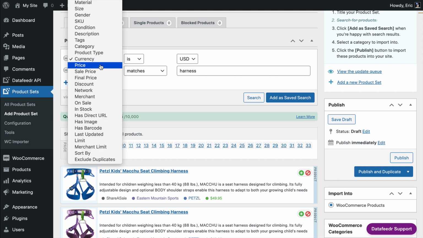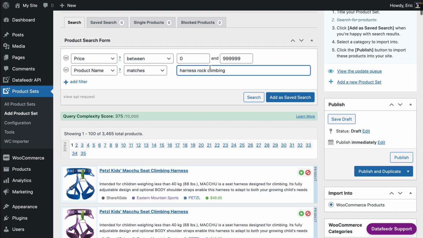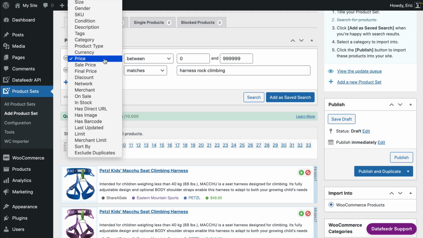Next, we have a price filter. So actually, I'm going to go ahead and just fill this out a little bit just to limit our results. And so we have the price, and you'll notice that we have sale price and final price. So what are the differences here? Well, price is the regular price, and that's always going to be available for any of the products in our database.